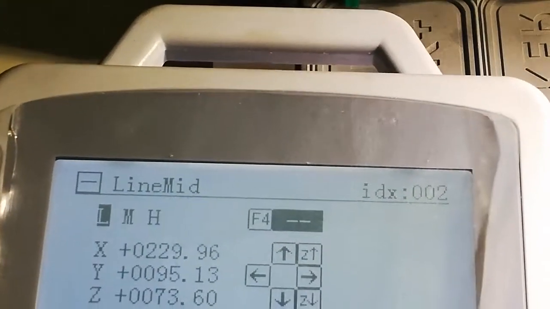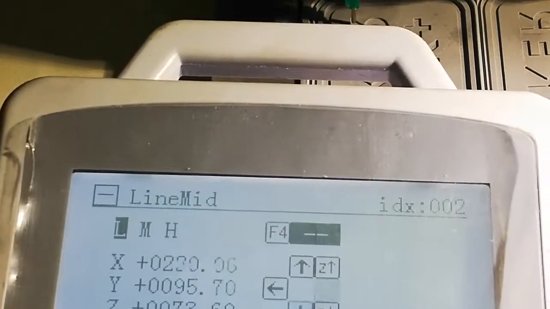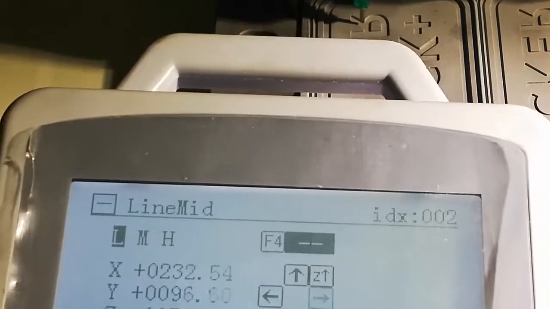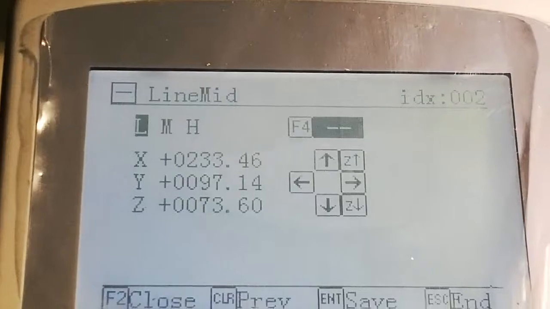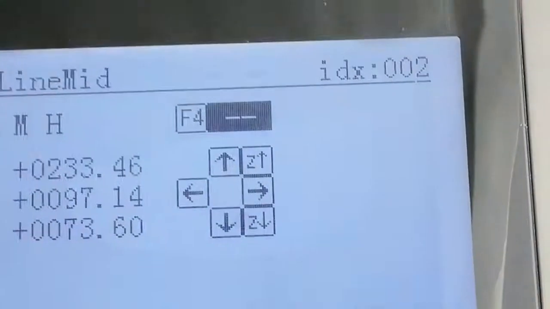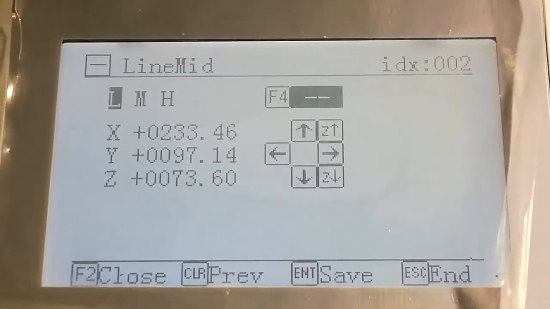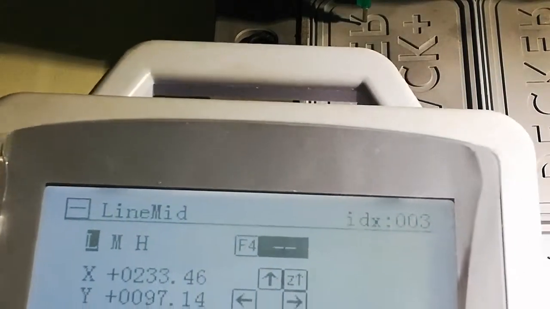Use the direction. Okay, this is the corner. When you need to change the direction of the needle, you need to save a point. So this is a point we should save. Press enter. Press enter to save this point. Okay, so next we should move forward for the next point.